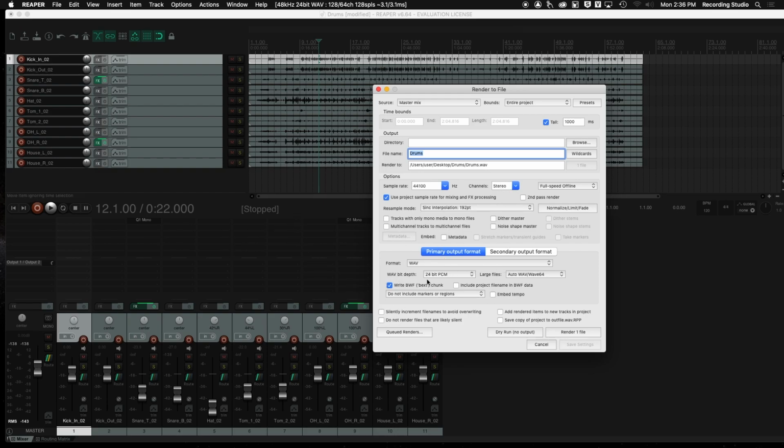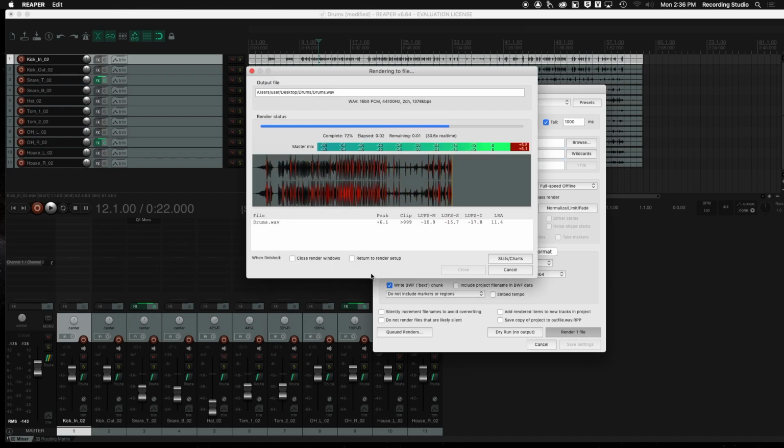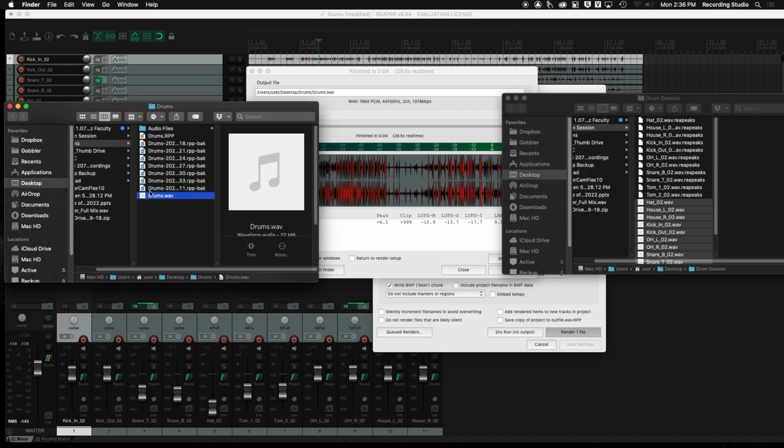Most of the rest of this we don't really need to worry about, although I am going to change the bit depth to 16-bit. And that's just because that's standard for most playback devices, 44.1 16-bit. And then I'm going to save my settings, and I'm going to render one file. Cool. And now if I choose Show in Finder, boom, drums.wav. That's my stereo mix of my drums.